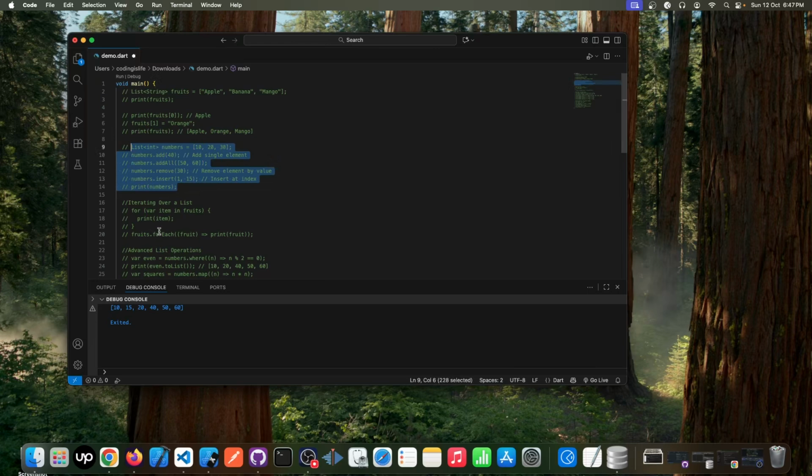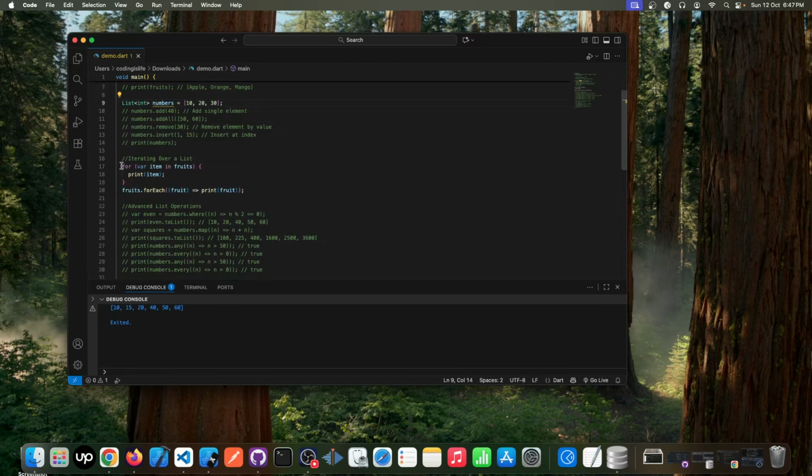Now we move to iterating over a list. First we print using a for loop. So save it and see apple, banana, mango. We can simply do it with for-in, or with the forEach method. So we can just save it and see it also does the same thing as a for loop.